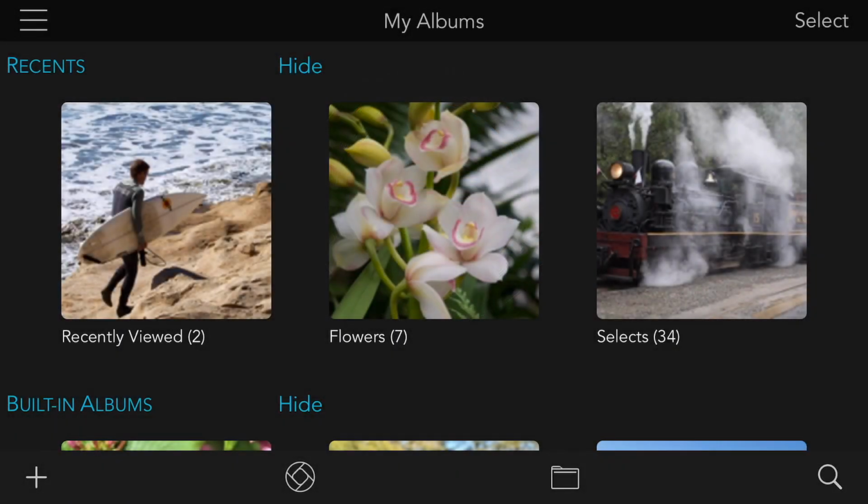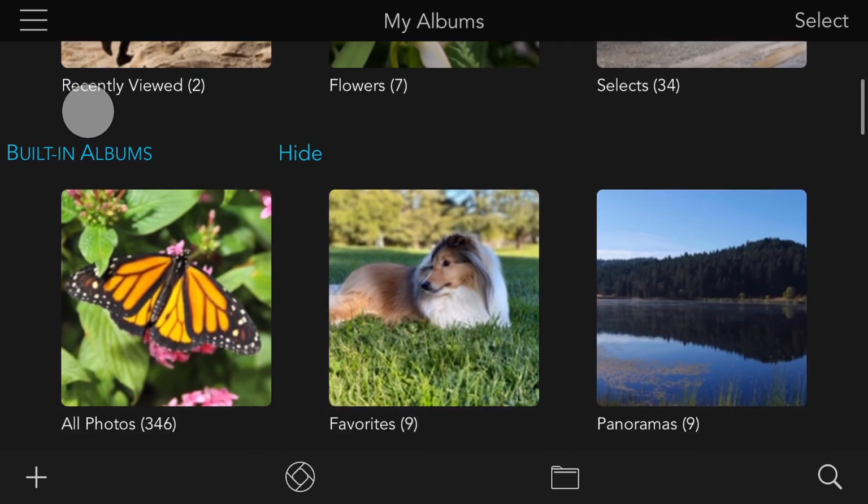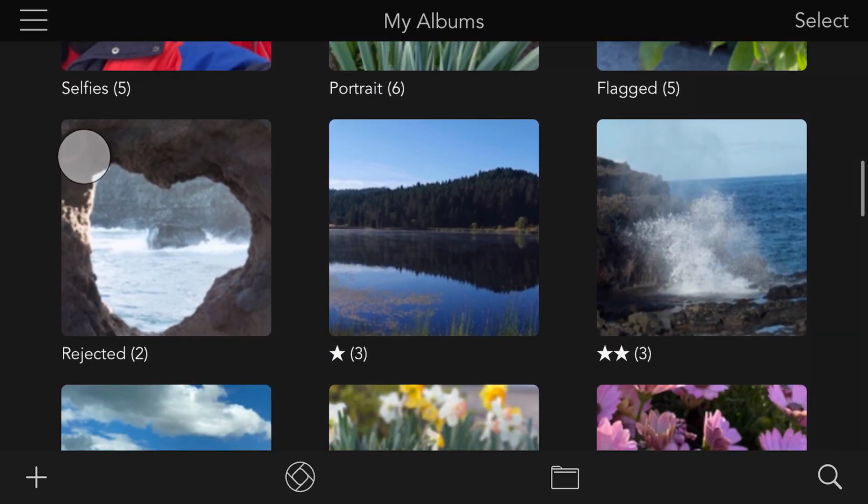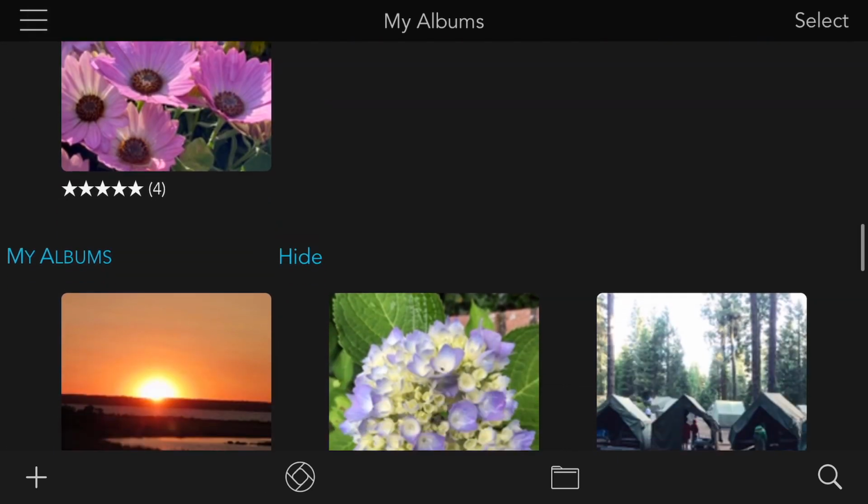First is the album view. At the top is the recent section. The first item is Recently Viewed, which collects images you have recently looked at or edited, which is great if you like to look at or show the same images over and over again. Recently viewed albums appears next in the list. After that are the built-in system albums, like All Photos, Favorites, Selfies, and more.